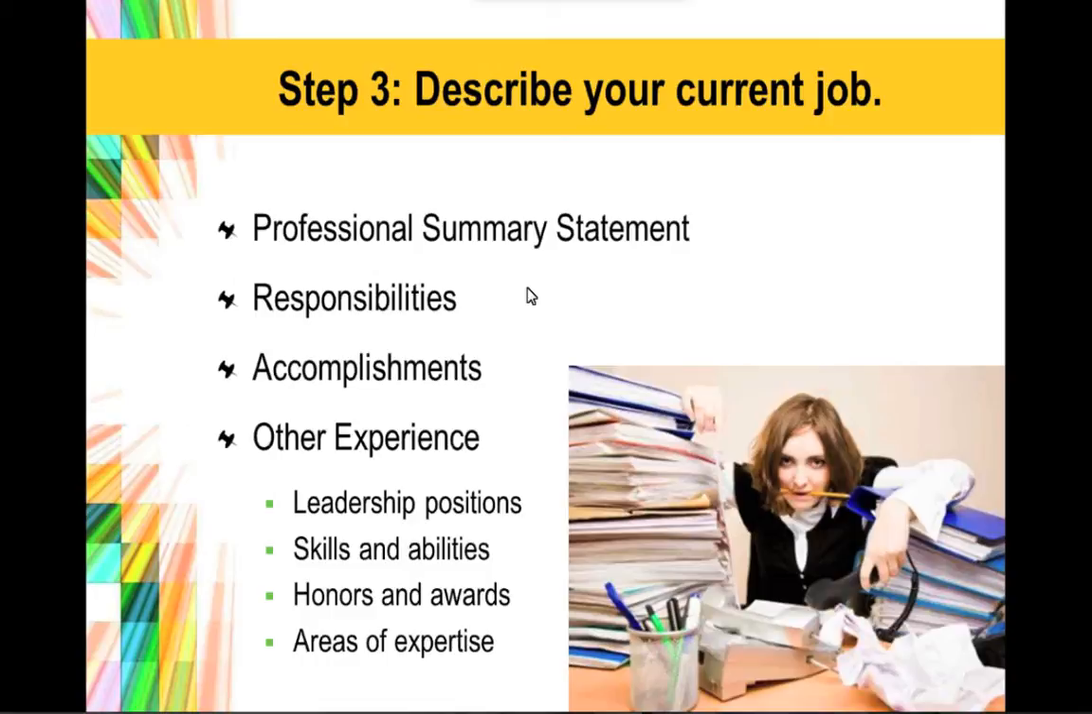And then look at the accomplishments that you've had in your current role. What are things that you have done or developed or implemented that you should be taking credit for? Did you create a procedures binder? Did you make something more efficient? Did you lead a project team or significantly contribute to one? Identify where you are adding value and the accomplishments that you've had in your current position.